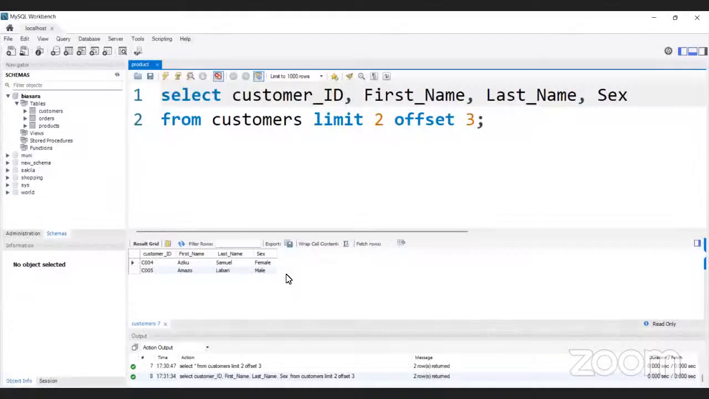Limit and at offset. You are clear, doctor. Okay. Fine.